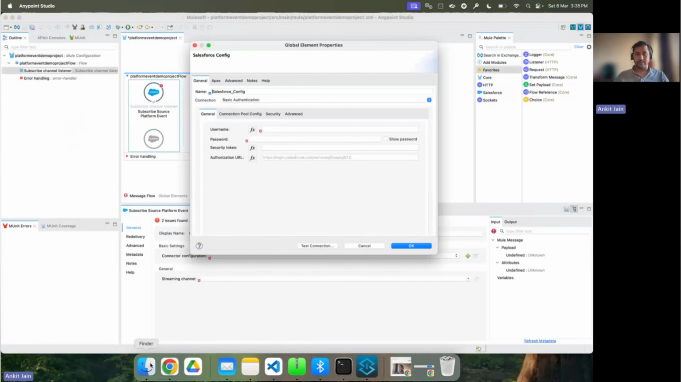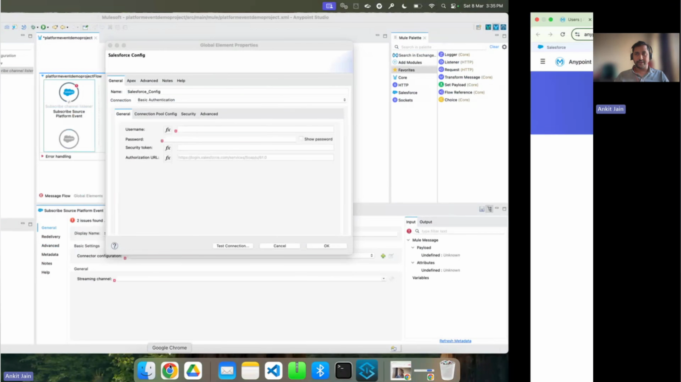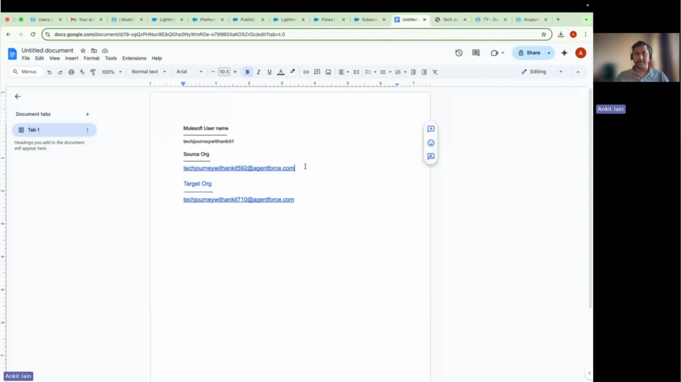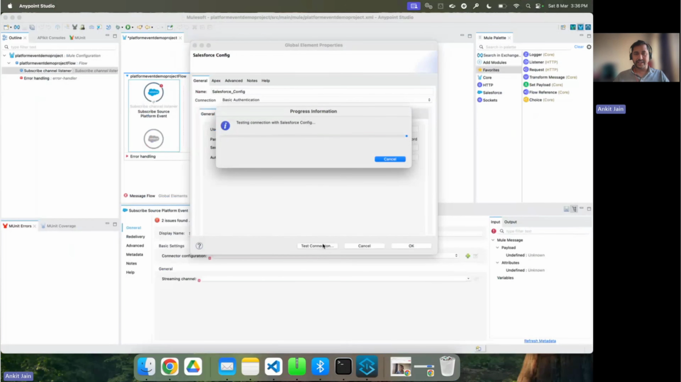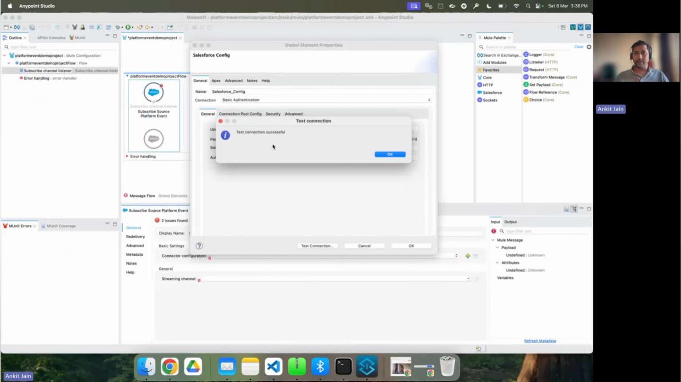I already have my source org username, so let me get my source org username from here. And here I will be putting that source org username followed by the password. The password here is this, right? Again, we don't have to enter the security token and all that stuff. After that, I am clicking on the test connection button. And if the testing is good, I believe we are good to move further. So let's wait till it evaluates whether the configuration details that we have provided are okay or not.